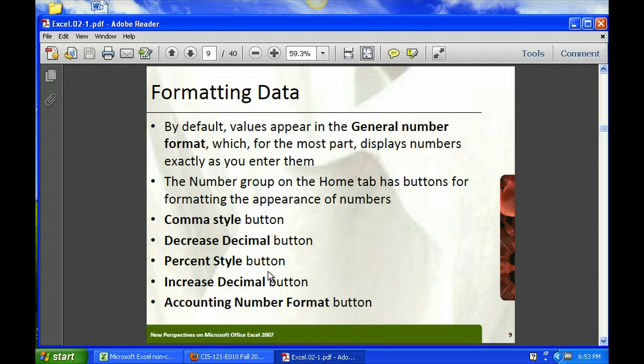By default, when you type any information in a cell, it's going to be general number format, and you can change that to comma style, decimal, percent, or accounting format.